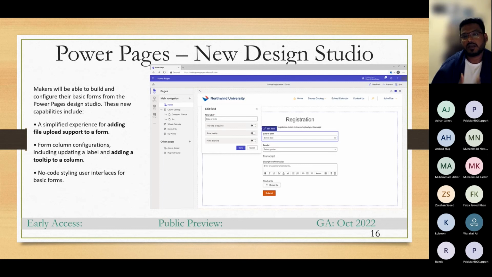So Power Pages is built on top of Power Apps portals, and it offers a user-friendly studio, similar to Power Apps Studio. You can see how similar Power Apps Studio is; this is quite similar to that. Instead of forms and tables, you'll have pages, you have stylings, all those things, and you can basically build your website with Power Pages.